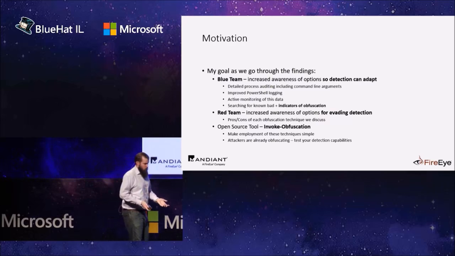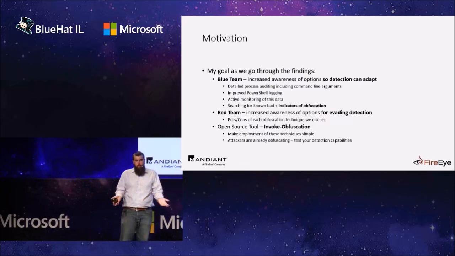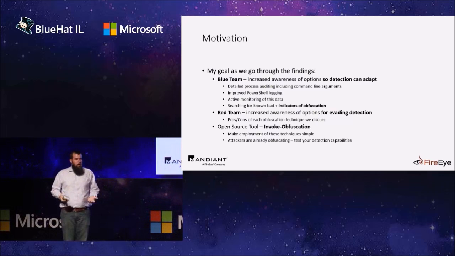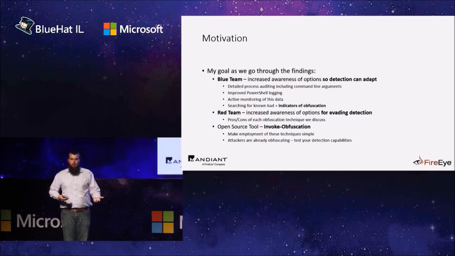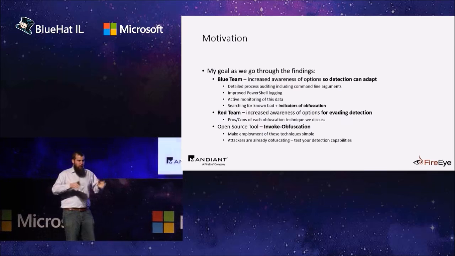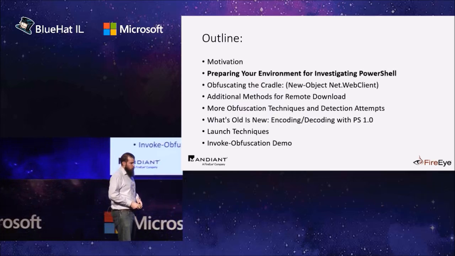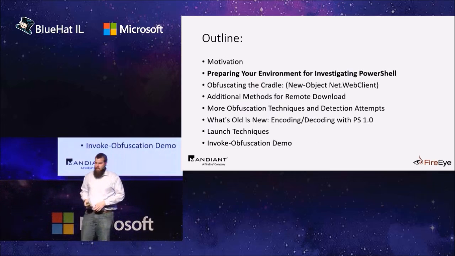And then also just to basically demonstrate the tool that I built based on this research to make the generation of this code easy, for red team and blue team to be able to easily test this stuff without having to spend hours trying to make sure you have everything escaped correctly, because I can attest that's not that much fun.